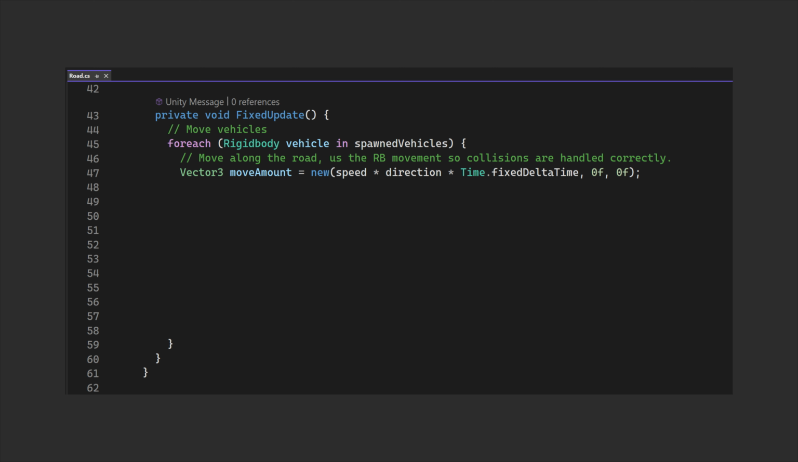Now we've got the amount we want to move, we can update the vehicle using MovePosition and passing in our desired endpoint, which is the current vehicle position plus move amount. MovePosition ensures that the physics engine knows where you've gone from and to, so it can make sure you haven't just sped through some objects. That'll get all the vehicles moving across the game.